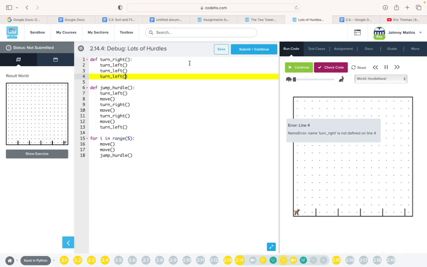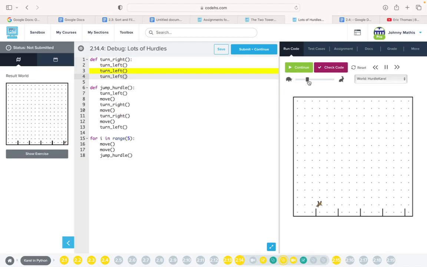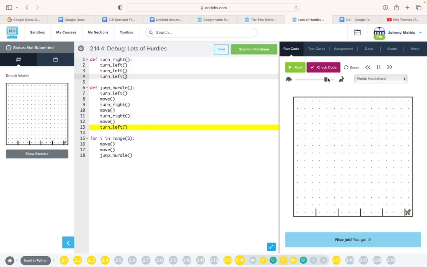All right, so I think that'll do it. So let's reset. Let's run the code. Okay, let's see. I'll just speed this up for time purposes. All right, that was it. We got it. Good job.